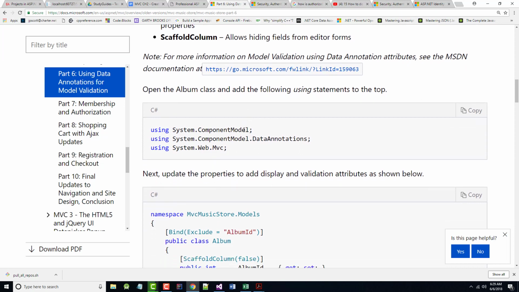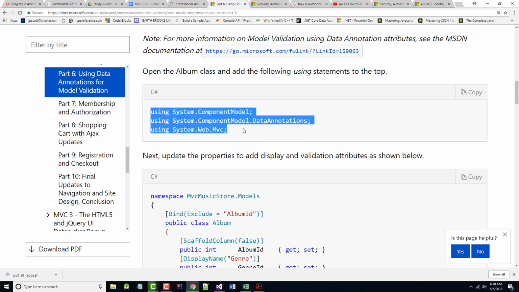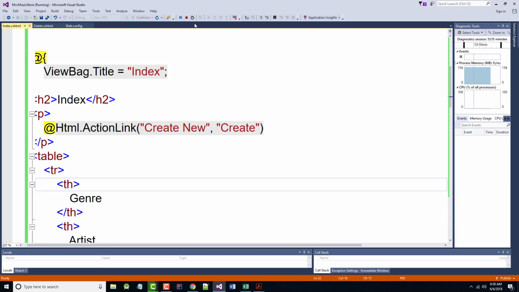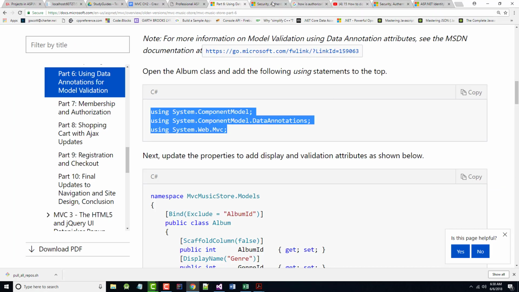Open the album class, and add the following using statement at the top. I think other than the middle one, System.ComponentModel.DataAnnotations, the other ones will be there already, but let's check. So I'm going to open up the album class, go back to my code, stop the run, and let's just, oh, we don't even have a run there.